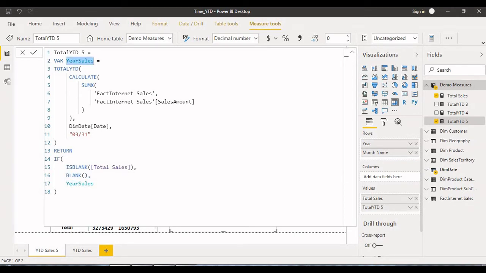Also for total YTD we can mention the year end date. For example, sometimes a financial calendar is also available. For that we need to specify the year end, March to March, like that. If you want to calculate like that, we need to specify the year end date. In this example I'm just specifying March 31st as the year end date.